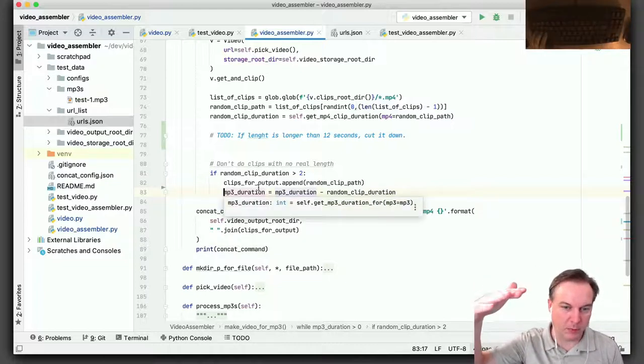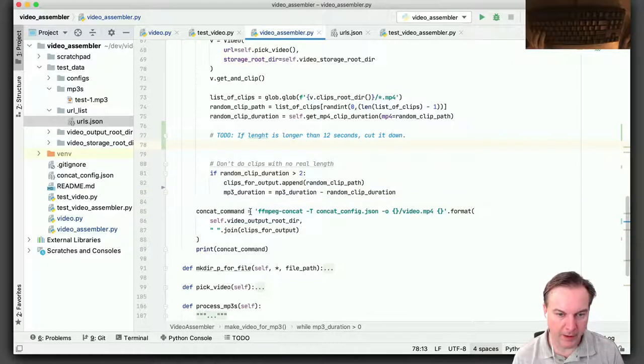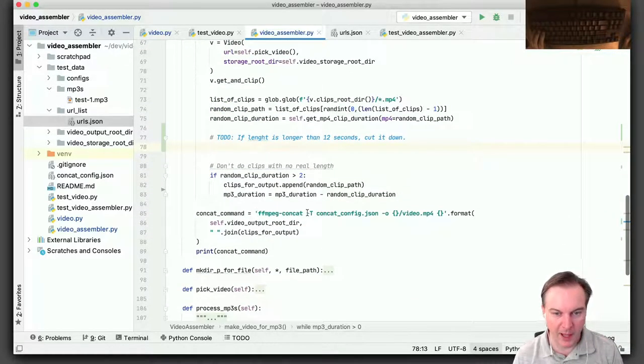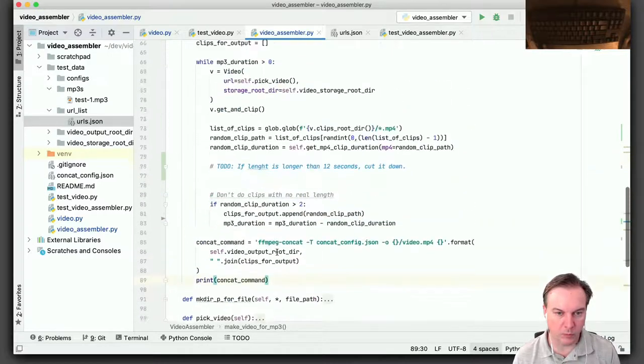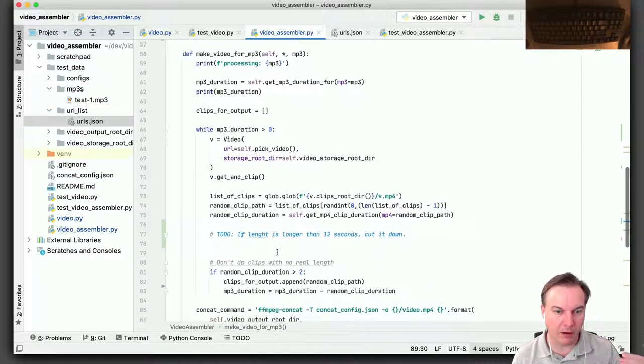And then we drop the duration. So we're counting seconds on the MP3 and then counting it down for the length of the clip. And then after we've run all of those, we generate an ffmpeg concat command that has all that stuff in there. Okay, so now we're in good shape. That does the run for one MP3 file.